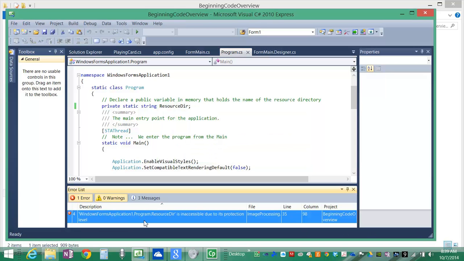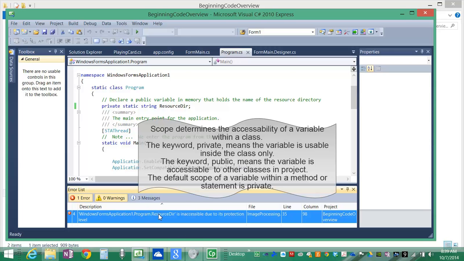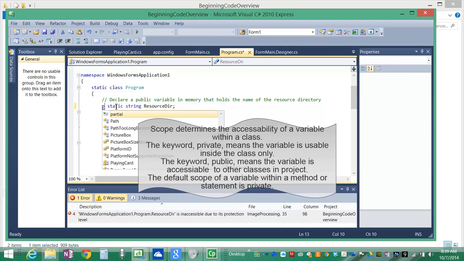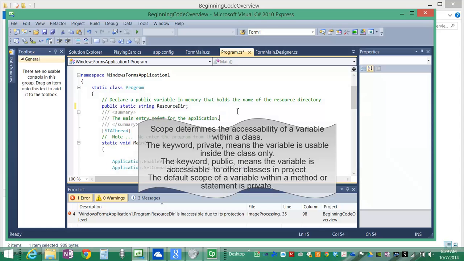We will look here, and it says that Windows Form Application Program, that's the name of our class, variable resource dir, is inaccessible due to its protection. This means it's private. It can only be accessed inside of code running inside this class. But we want our resource directory to be available throughout our application, so I'm going to call it public. This public and private is known as scope. The keywords public and private govern scope. We'll talk more about scope, but that is an important piece of information to know.